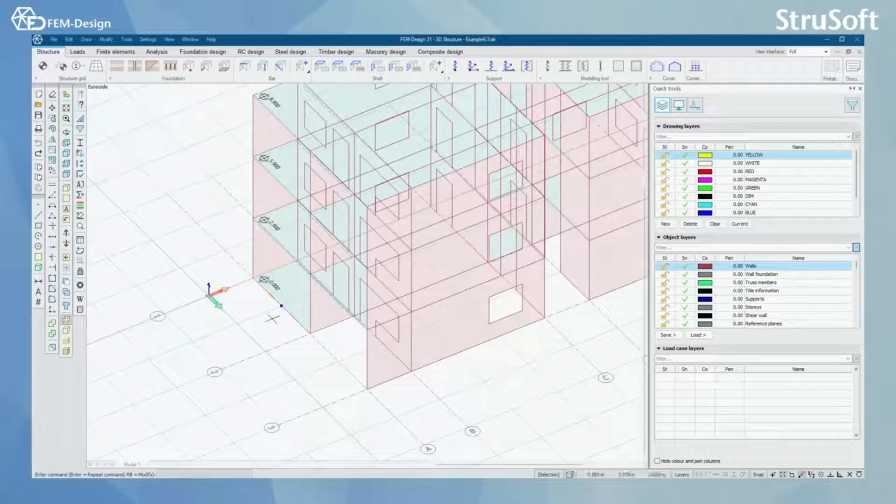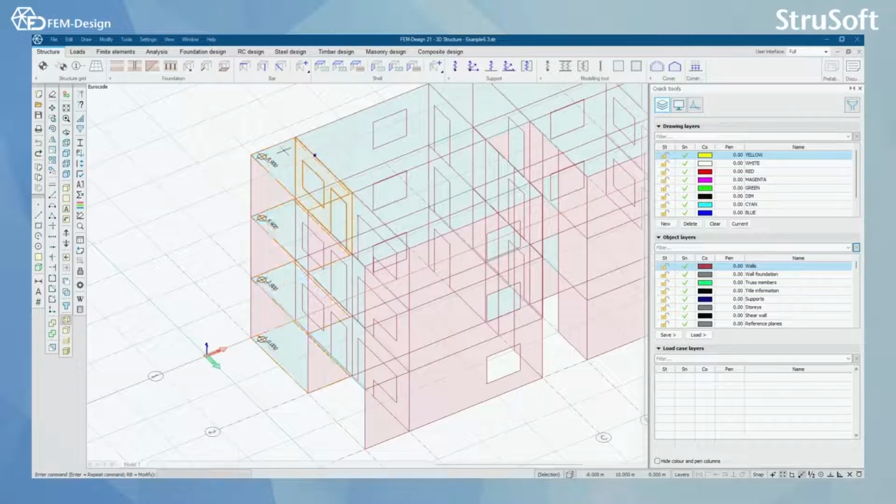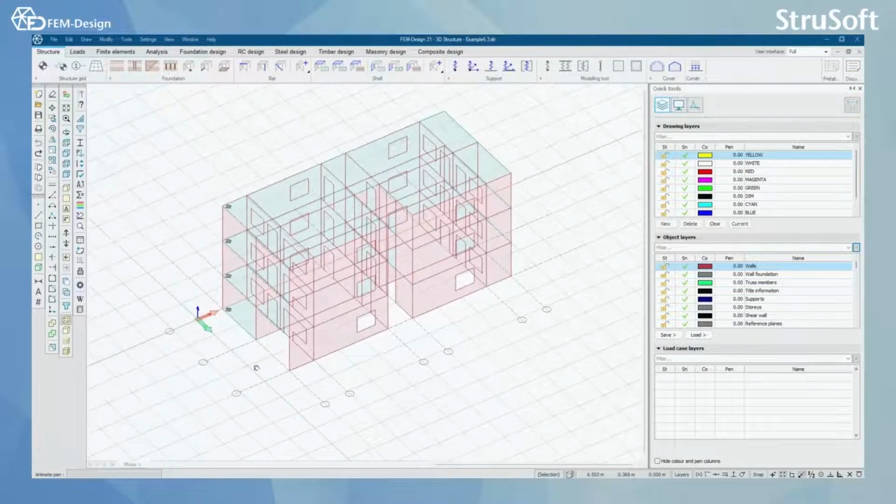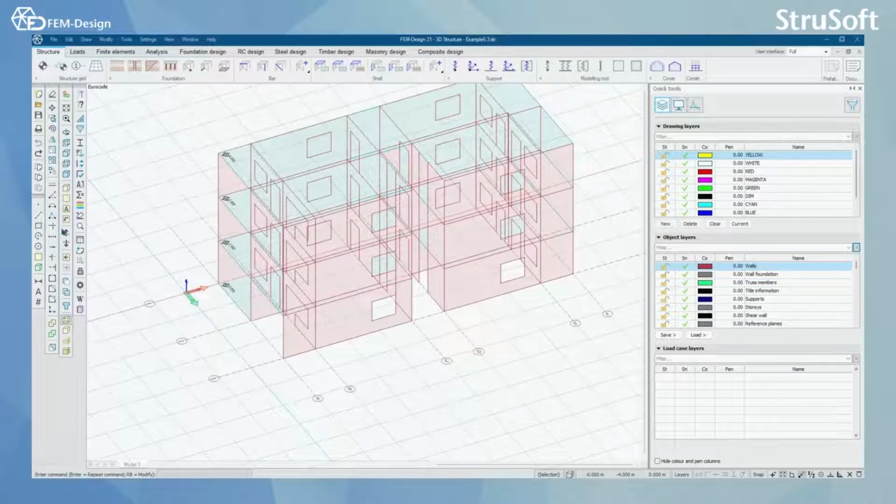As you can see in my model, I have already made stories and axes to my model. This way, FEM-Design will automatically create 2D views according to stories and axes. And from here, select view, I can select my view.